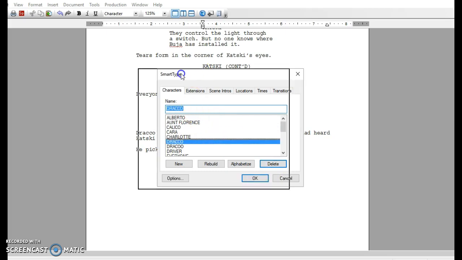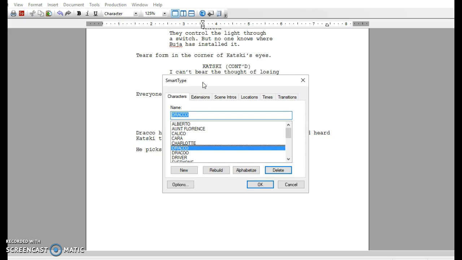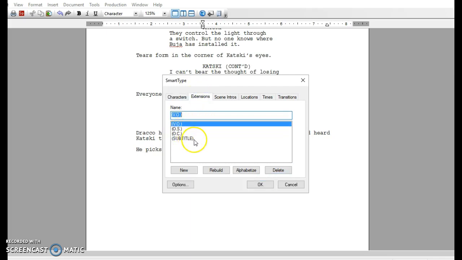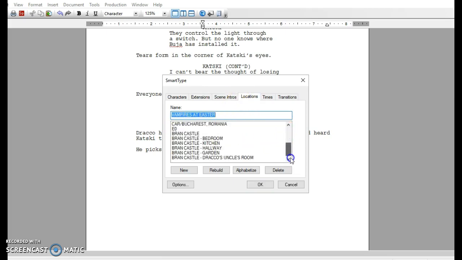So that's Smart Type for characters. You can also do that with extensions. Same thing. I don't use anything beyond this personally, but you can add something if you want to, or if you accidentally wrote something in there, you can delete that. Interior, exterior. There's nothing more for those that I would use. These are all just the locations that are in the script. Here's one that I made by accident, so I can delete that, and it won't show up again.